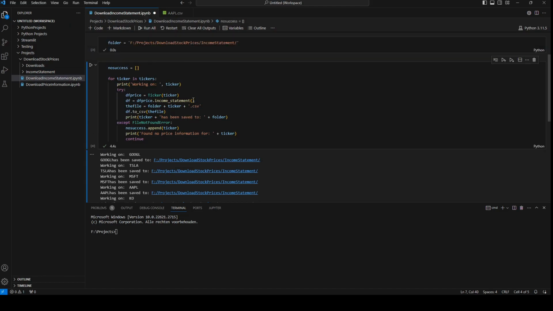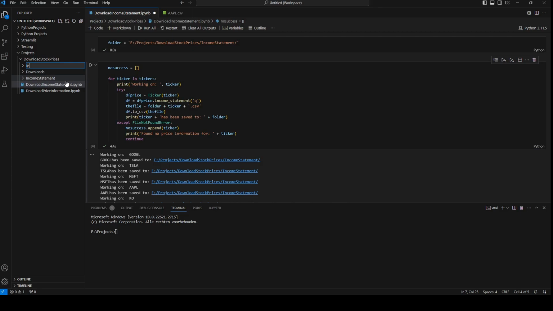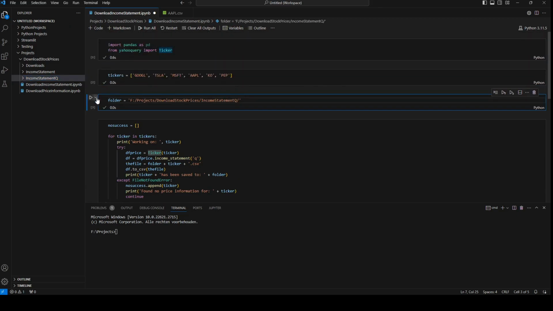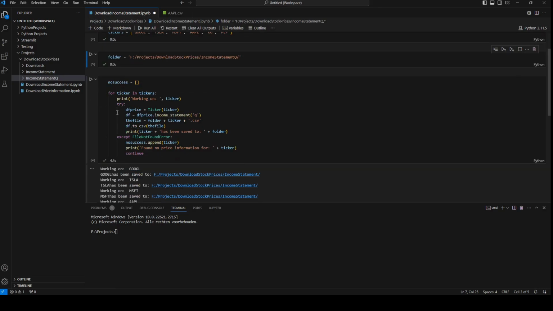We can also download the quarterly information, and the only thing we have to do here is to add Q. And now it's going to download the quarterly information. I will create a new folder, income statement Q, and I will change it here to income statement Q. I will rerun this, and I will download the quarterly income statements now.